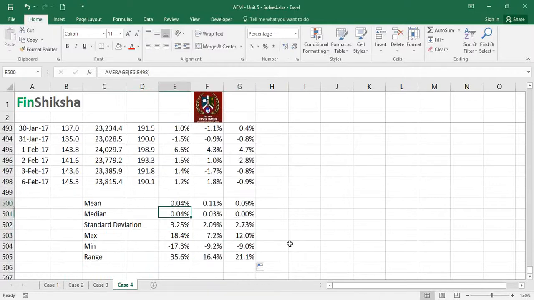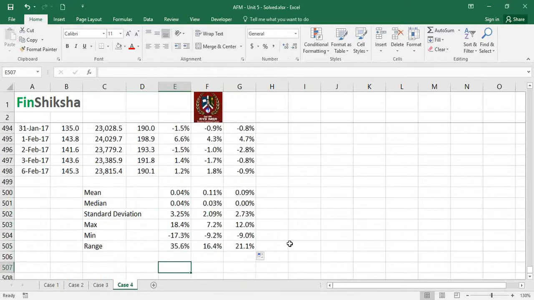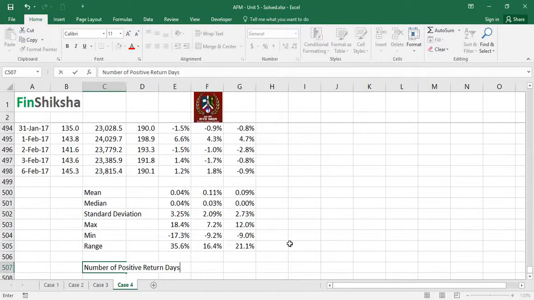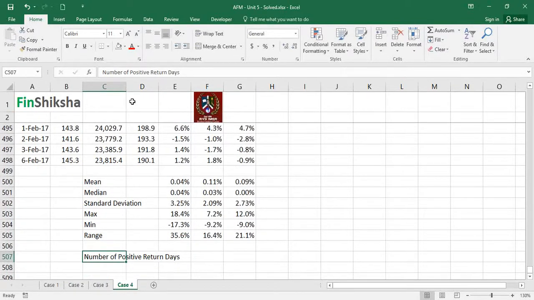Obviously, standard deviation of DLF is the highest, followed by Hindalco, followed by iShares. The range of returns is highest for DLF once again, as would be expected given that the standard deviation is the highest, right? That's the first task done after calculating the returns, which is we have now identified the major statistical parameters. We now have to count the number of positive return days, right? That's what has to be calculated now.